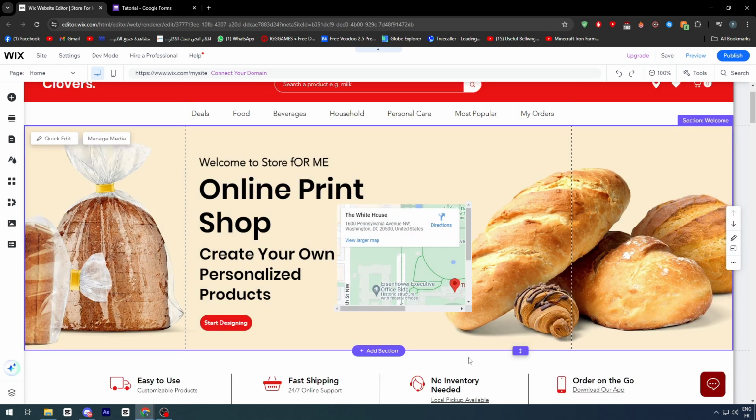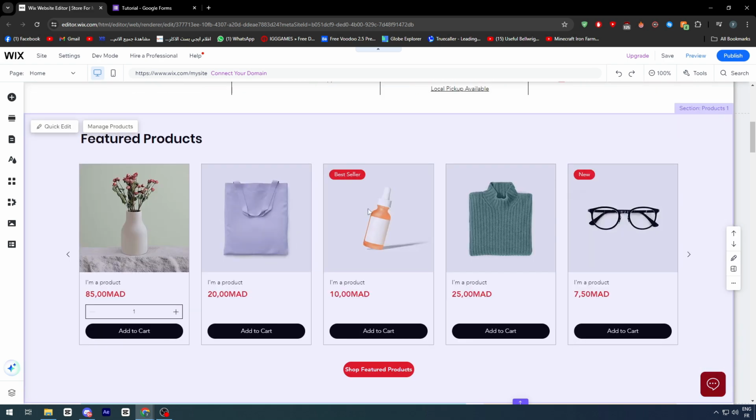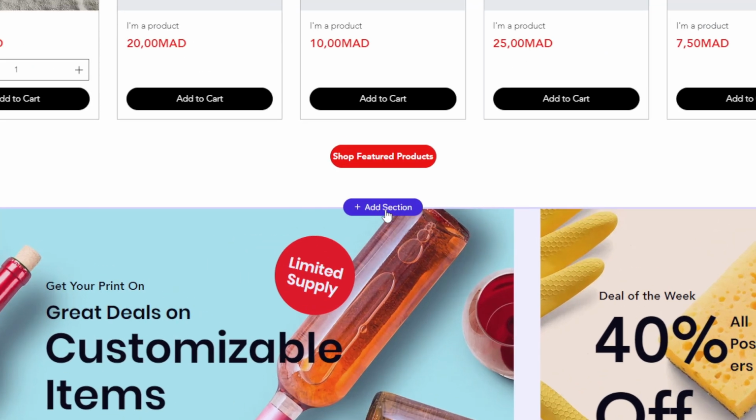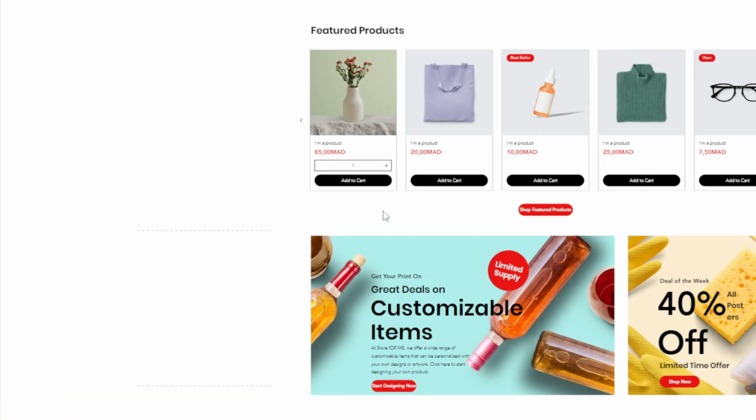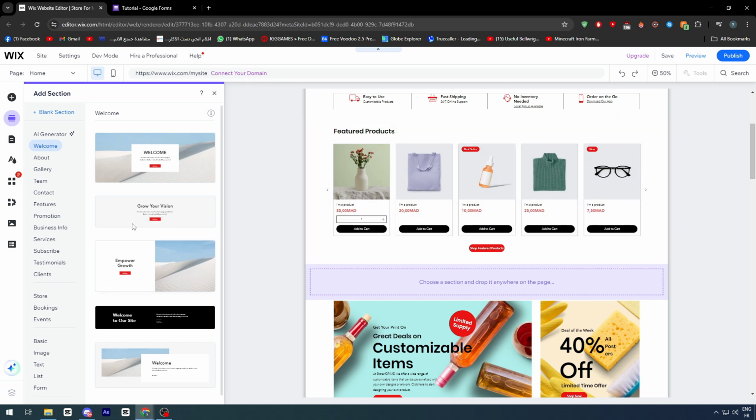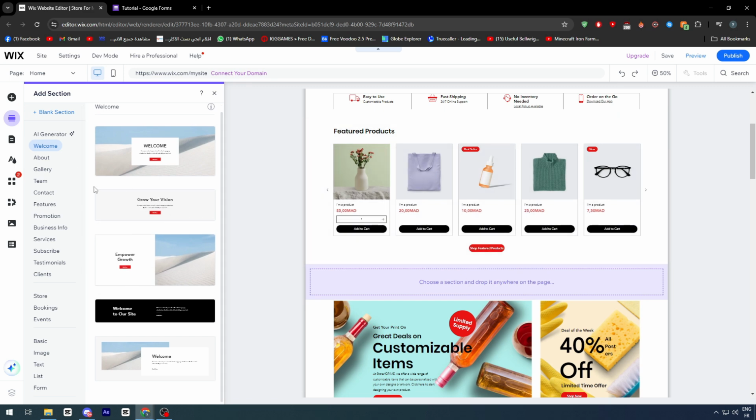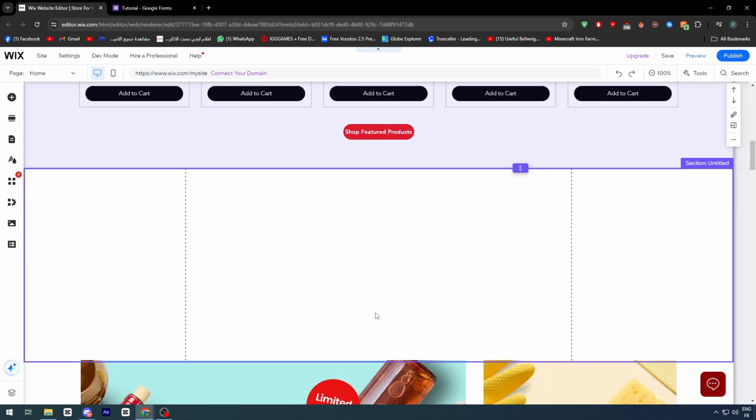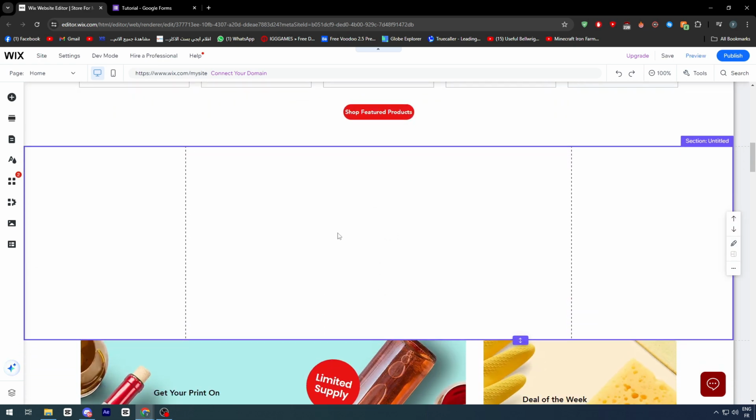So the first thing, let me just go down a little bit and let's start by adding a new section in our website. Click on add section, as you can see right here, and this will be opened. Let's choose whatever style. I'm just going to go with the blank section for me, and now let's go all the way down, and yeah, we do have a blank section here.